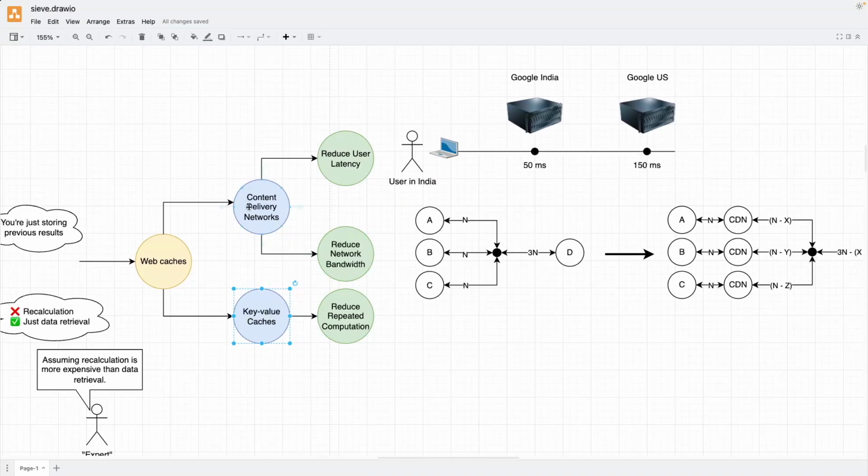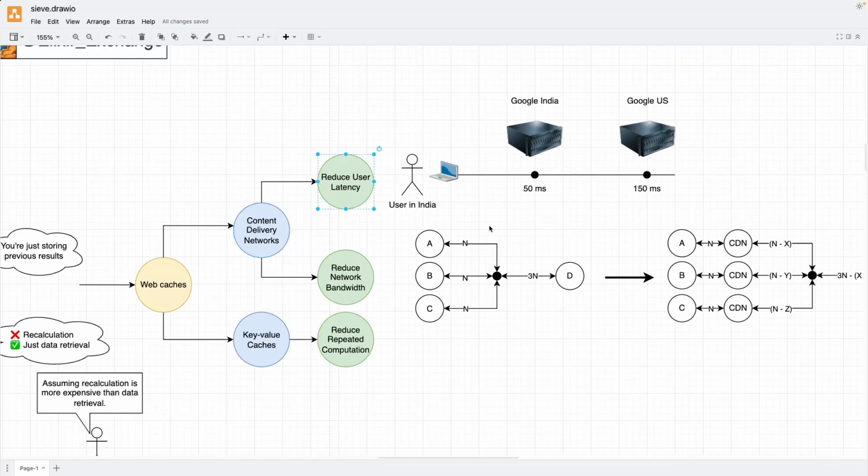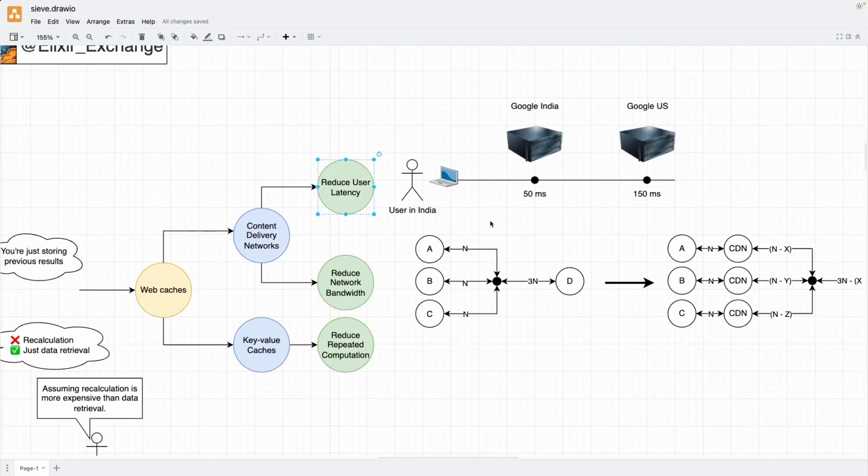When we talk about CDNs, right, we are mainly talking about delivering certain static content to end users such that it's faster for them and it occupies less bandwidth. So by faster, I mean that it takes lesser time for the data to reach them.